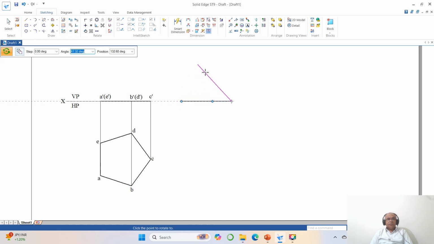So what is the rotation angle you want? I want the rotation angle to be 60. So as you give this, it will move in the counterclockwise direction, but I want it to go to the top, that is, in the clockwise direction. So you take the cursor here and click.